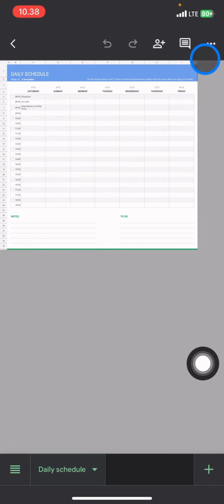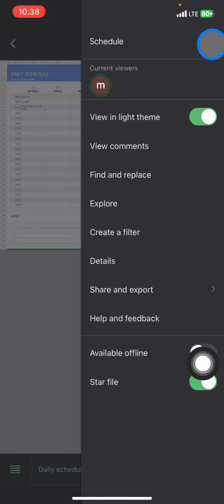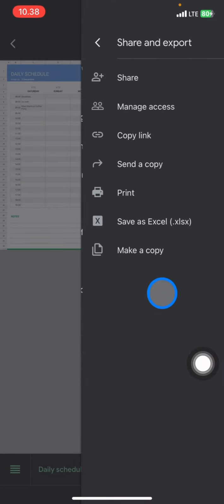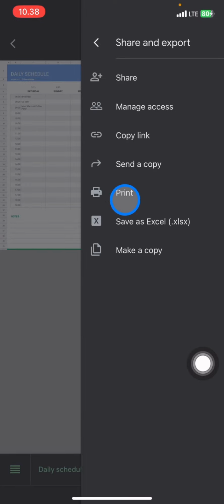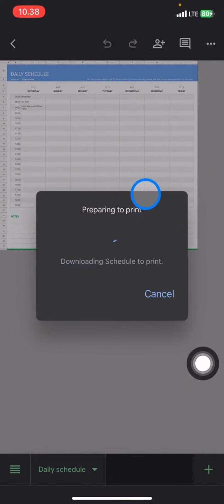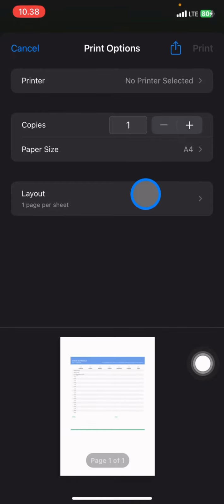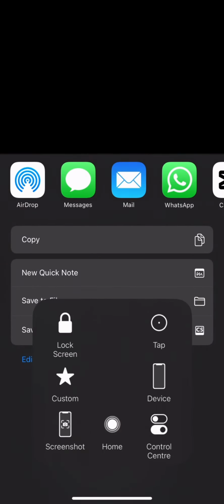To transform it, you just need to click these three small dots right here, and after that click Share and Export. In this option, you just need to click Print. Now you just need to wait until the system generates it for you, and you'll see there is one document here. Then click the Share button and scroll down until you find Save to Files.